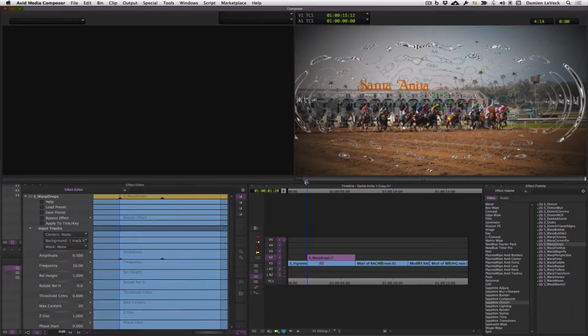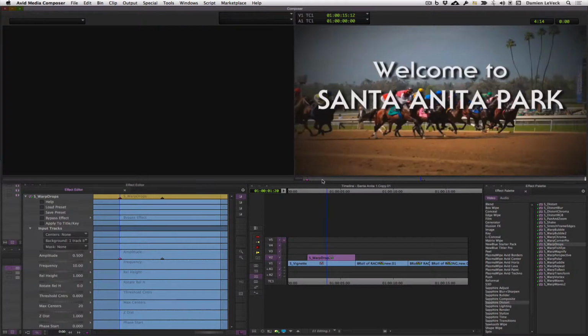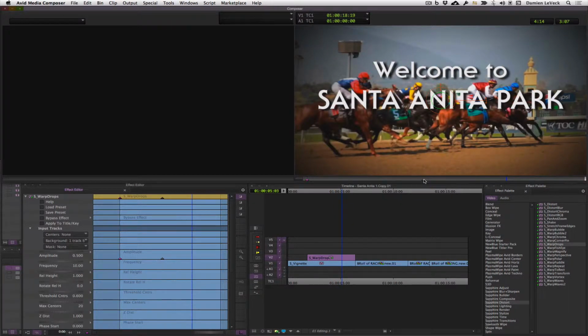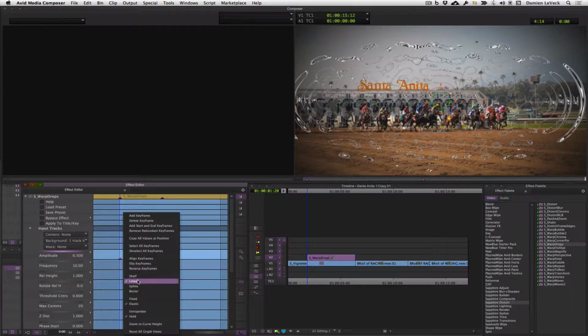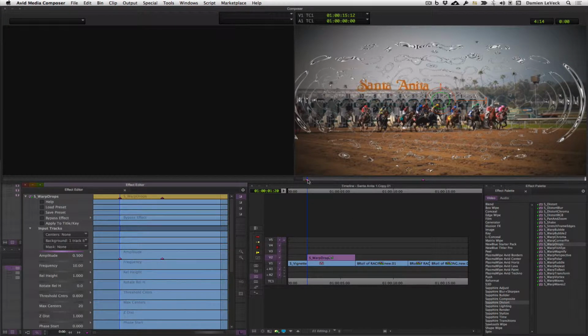And let's see how that looks. I like it. All right, and I'll just change my keyframe interpolation to spline.